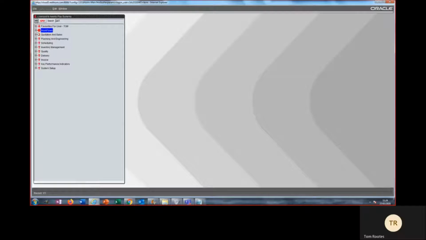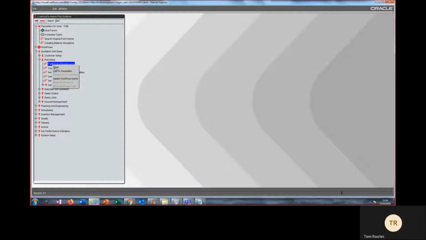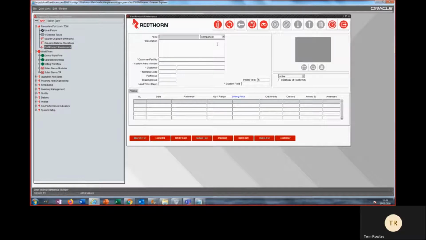I've done that for part and now I've just shrunk the menu structure. I can add favourites to the system, to my favourites folder. I've just removed one and I'm going to put it back in, part product maintenance, add to favourites off the right click, and there it's in the favourites menu. I've opened that up and now I'm going to demonstrate some of the search functionality.